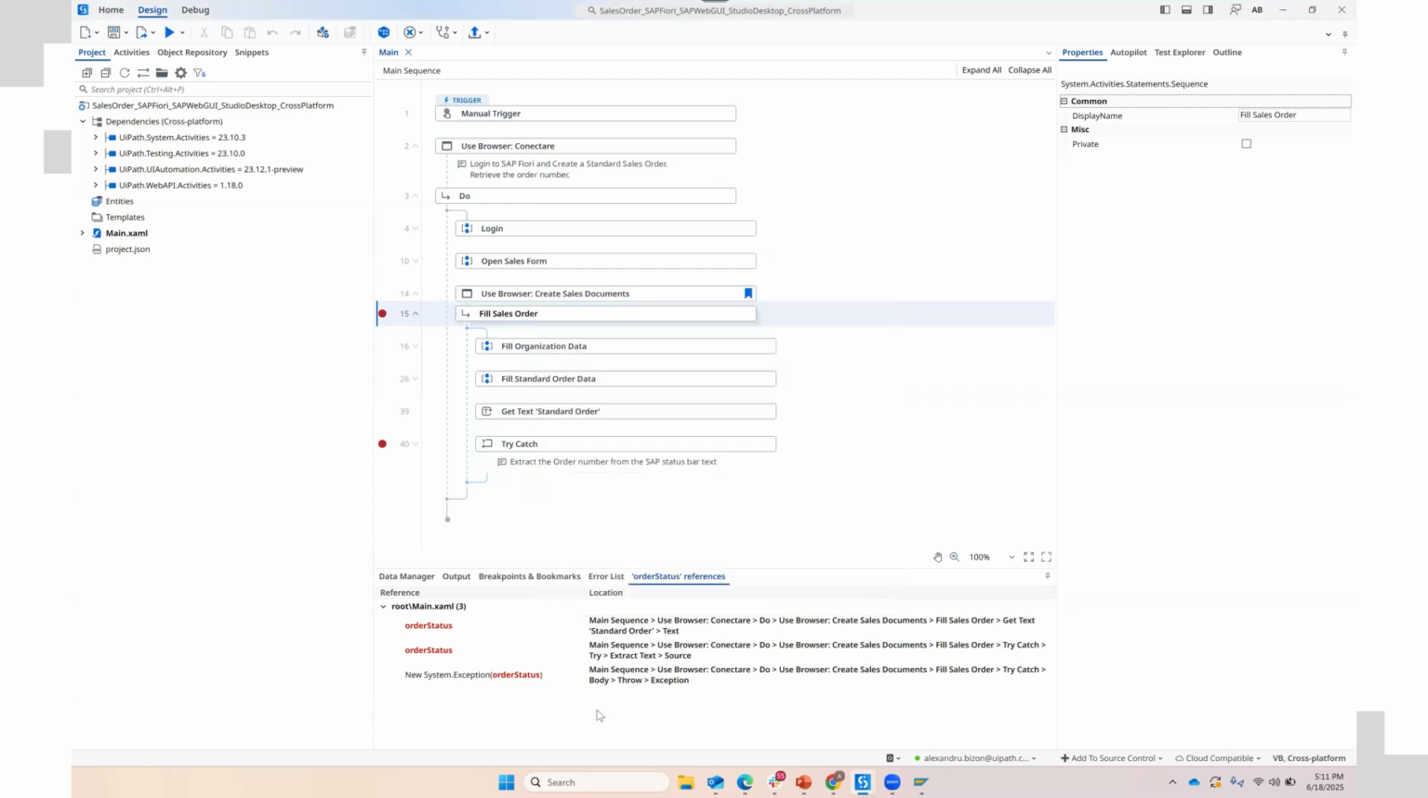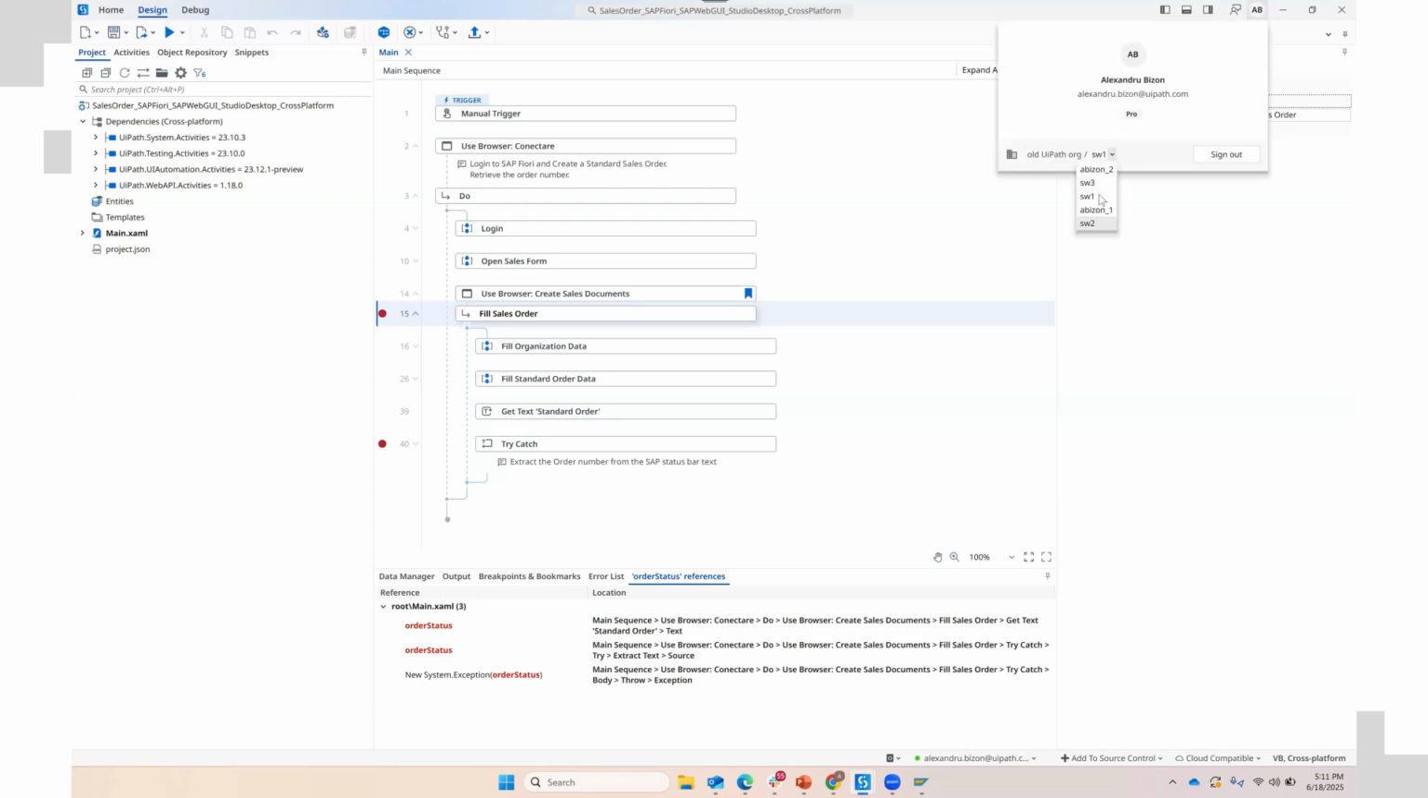Another thing that I want to show you is the revamp that we did for the find references. We added headers and we made them expandable. One last thing is that if you ever need to change your tenant, you no longer need to go to Assistant. You can switch the tenant directly in Studio.